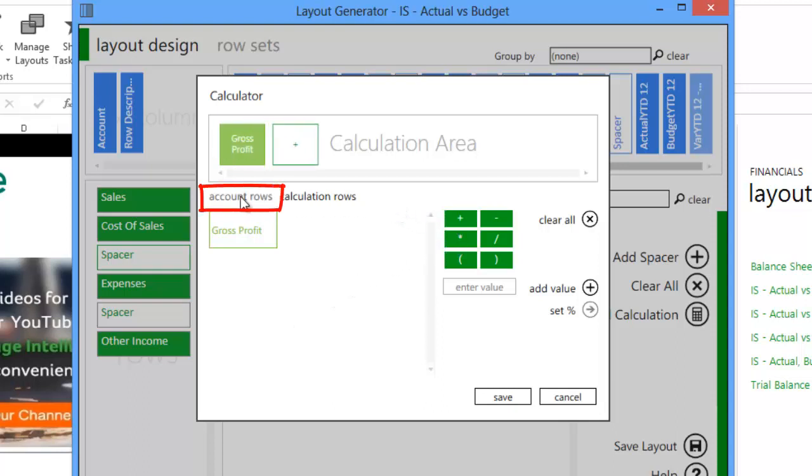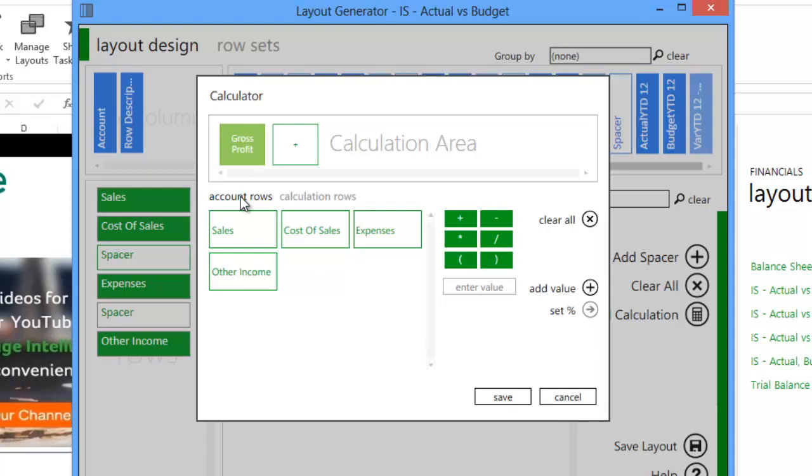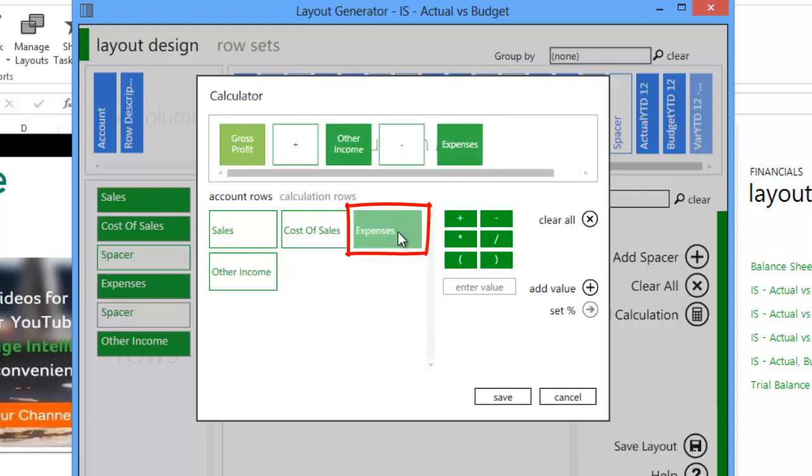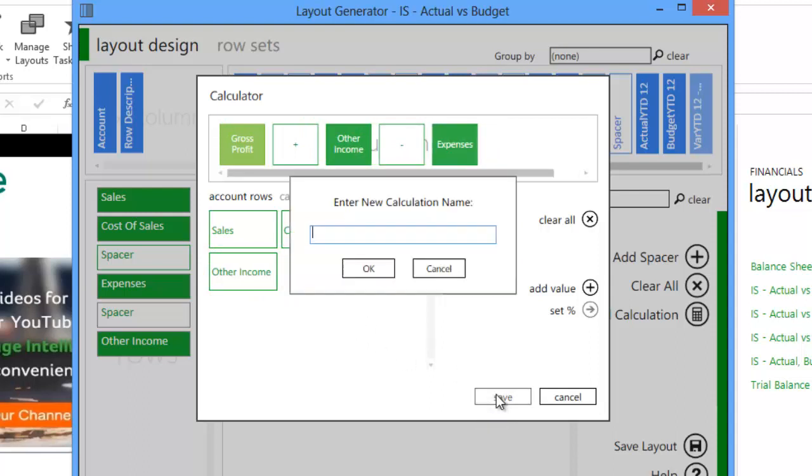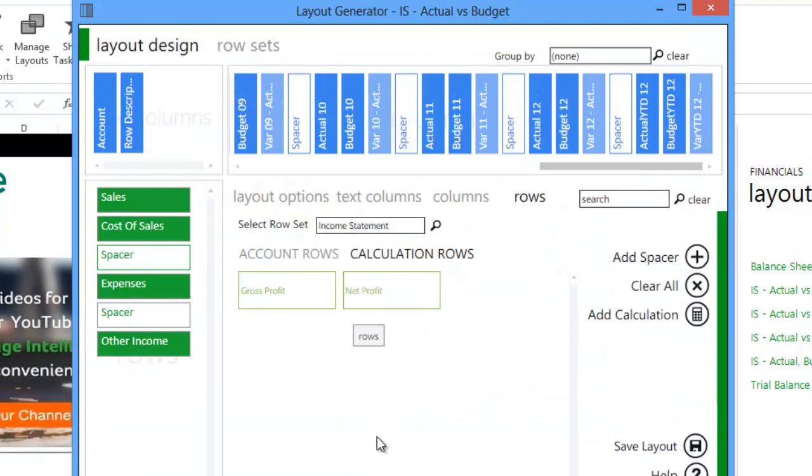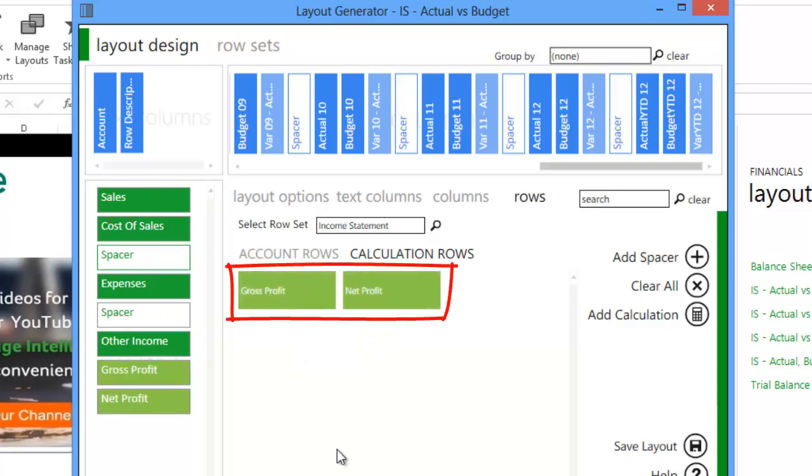Now click on Account Rows to show the available row groupings. Then select Other Income, then the minus sign, and then Expenses. Finally, click on Save and enter Net Profit as the name for this calculation. Click OK to continue. Now that we have created the two calculated rows, we need to add them to our layout. Make sure that Calculation Rows is selected and then click on Gross Profit and Net Profit. They will be added to the rows area of the layout generator.